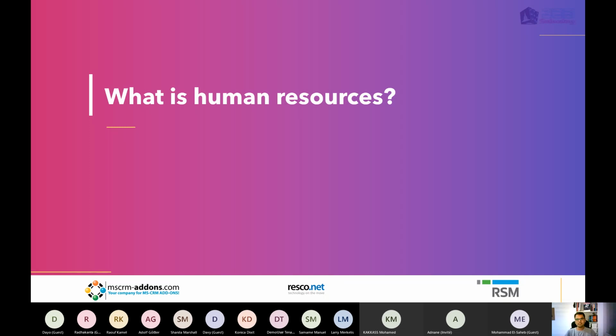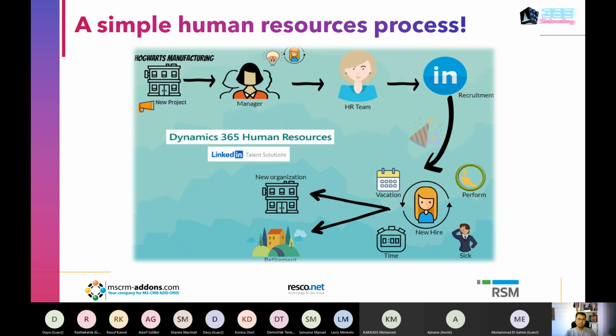Before we understand what Dynamics 365 HR is all about, let's look at an overview of what human resources is. What we're looking at on screen is a simple hire to retire process flow. We have a company called Hogwarts Manufacturing, which just won a new project to deliver some services to a customer. The managers within the company identify that they do not have enough people to deliver the project successfully. So they come up with some job requisitions to hire new employees and reach out to the HR team and request the HR team to conduct a recruitment process to hire new employees.